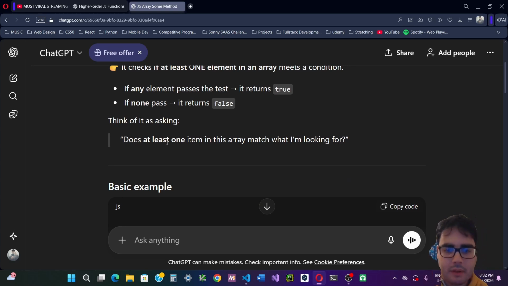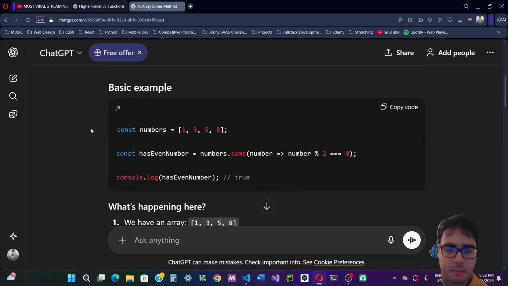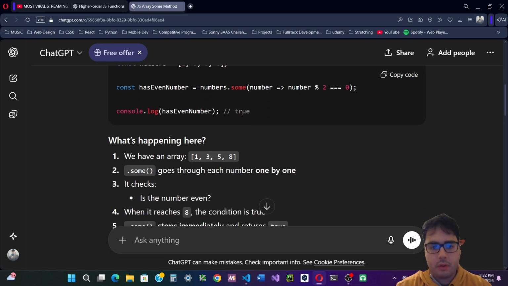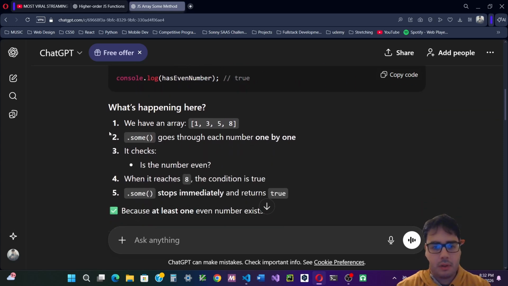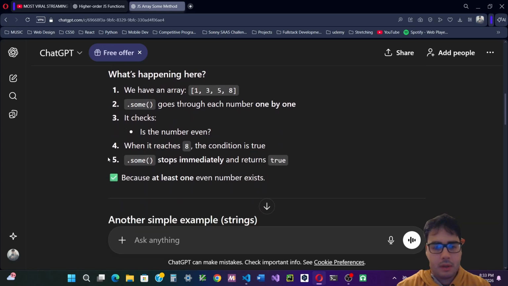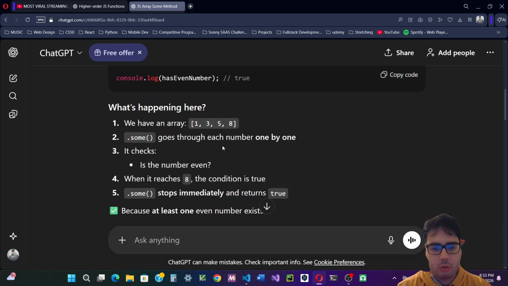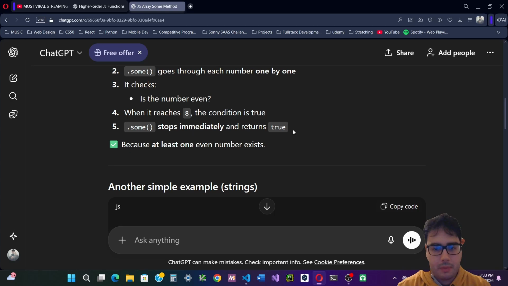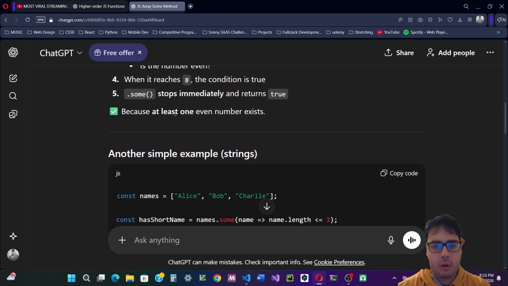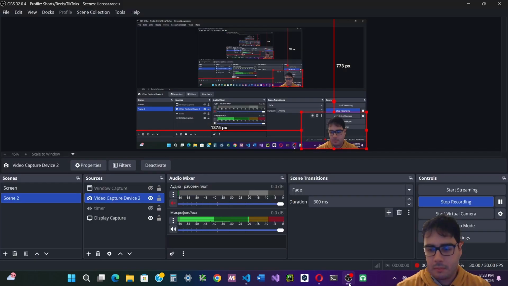Think of it as asking, does at least one item in this array match what I'm looking for? Numbers, has even number: number modulo 2 equals 0. Console.log has even number, true. What's happening here? We have an array 1 3 5 8. Some goes to each number one by one. It checks, is the number even? When it reaches 8, the condition is true. Some stops immediately and returns true because at least one even number exists.